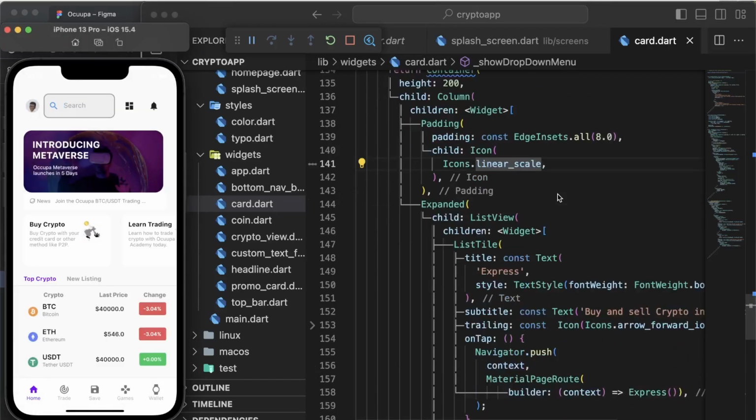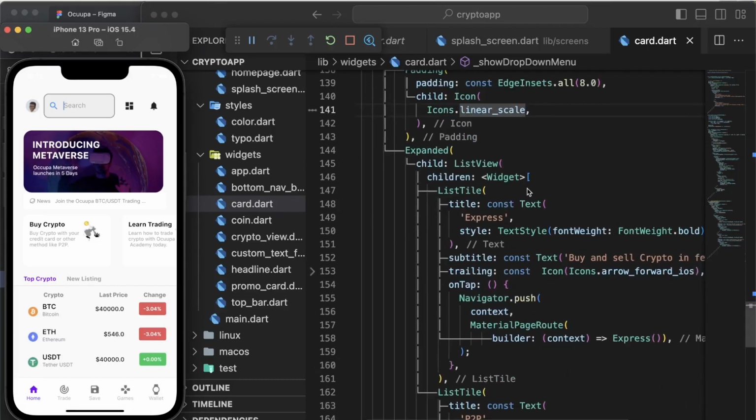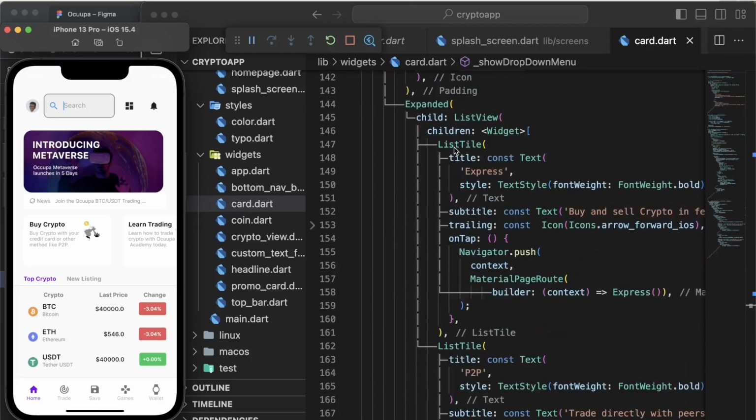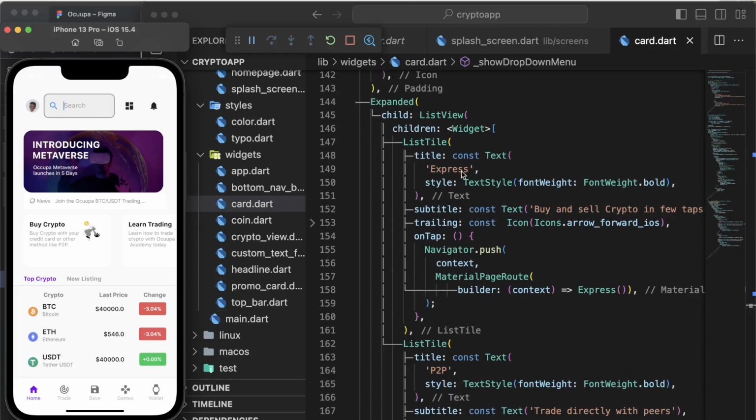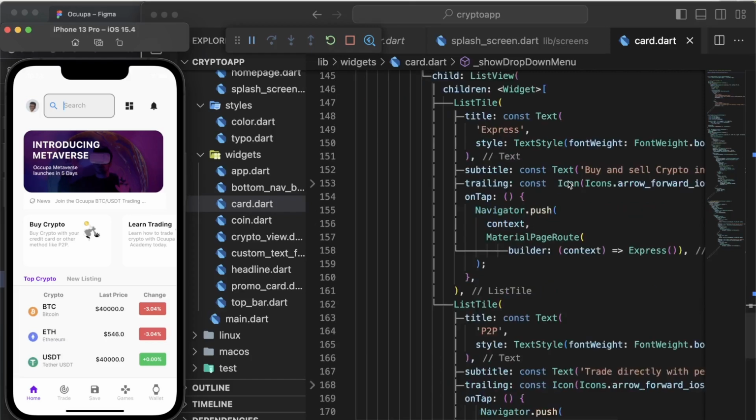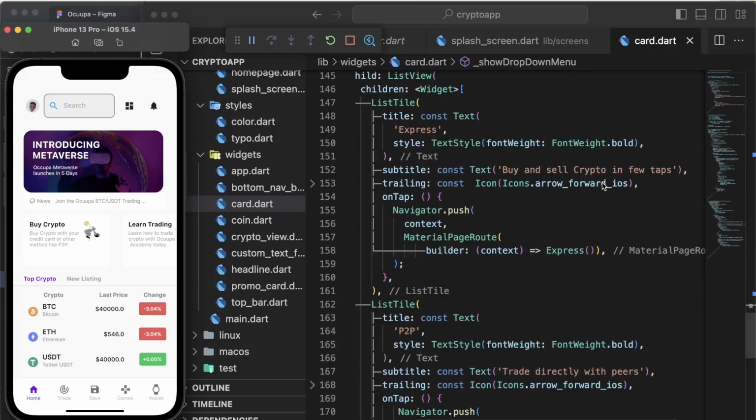So it takes in a widget. So const EdgeInsets.all, then ListView with children widget. So we are giving it a list style. So it takes in a text. So inside the list view, you can have list styles. So it takes in a text of Express, then the style FontWeight.bold, then the subtitle, buy and sell crypto in few taps, trailing icon, Icons.arrow_forward_ios.